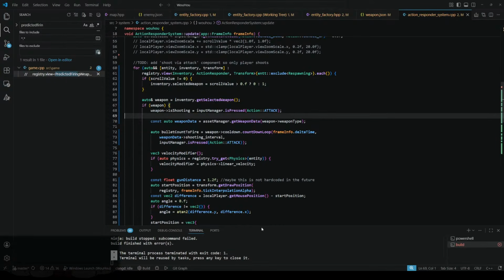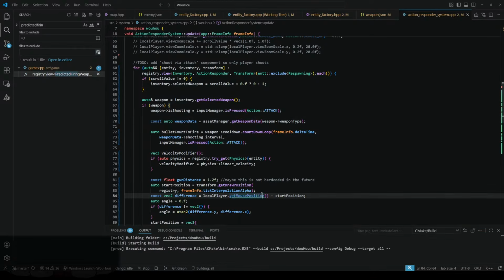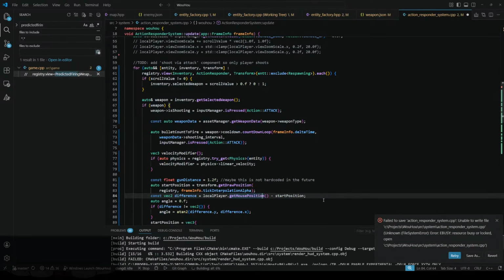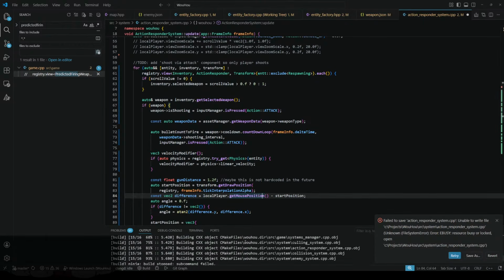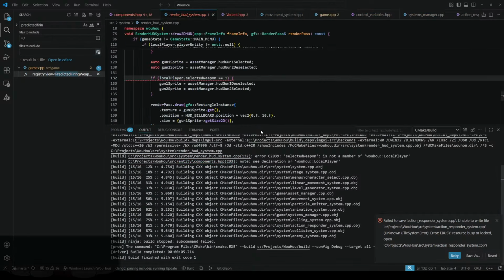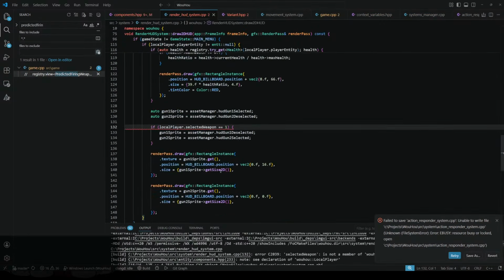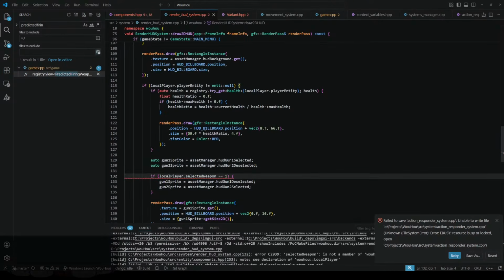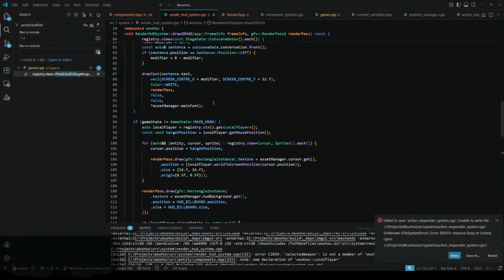Okay, let's see, it's failed. Where are you failing? Unable to write. Resource busy. That's a new one. Ah, here we go. Selected weapon. So, I think we're getting the inventory in here anywhere, right? Alright.